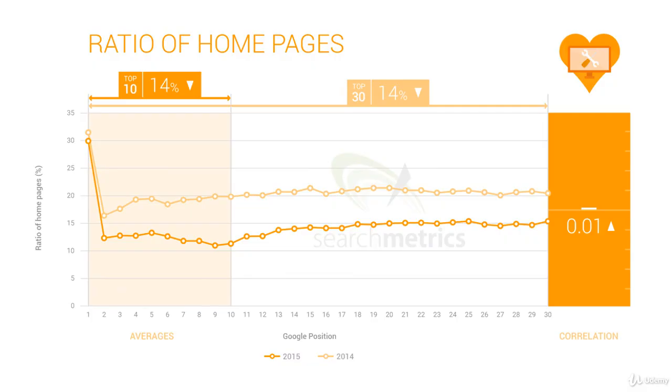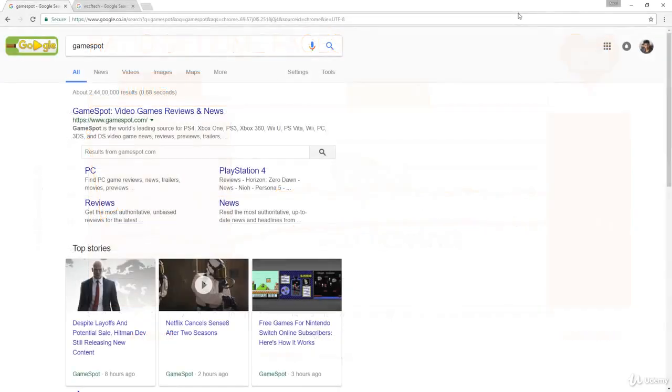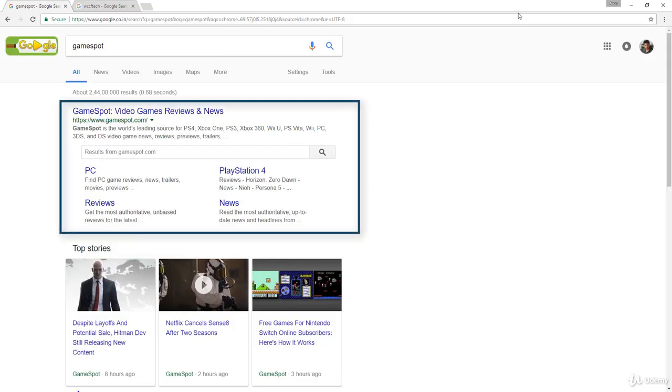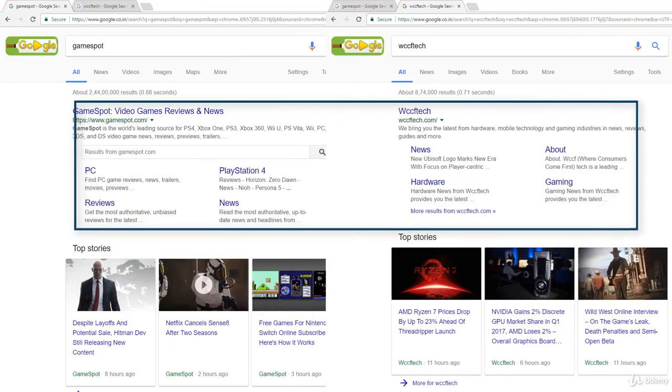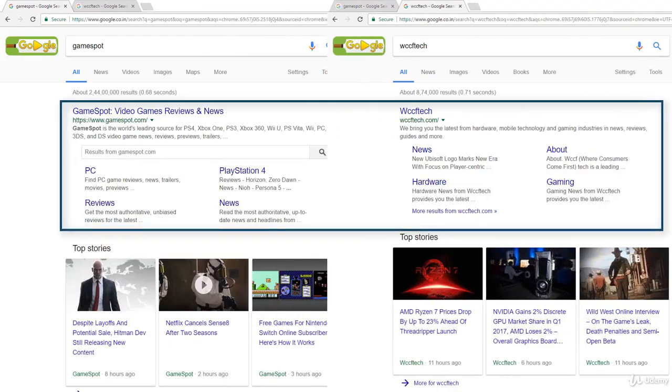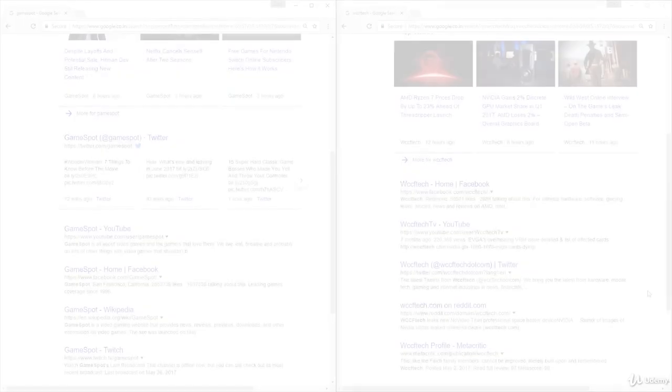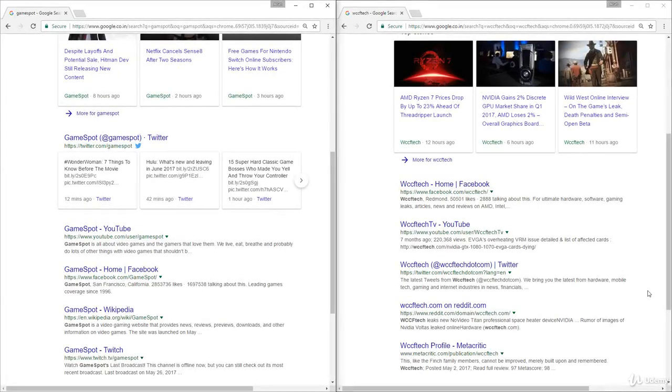This graph represents the ratio of home pages from 1 to 30th Google search result. Normally, when people search for a particular keyword, for example, GameSpot or WCCF Tech, only the first search result links directly to the home page, and the remaining second to 30th search results link to some of the interior URLs or content pages in those websites.